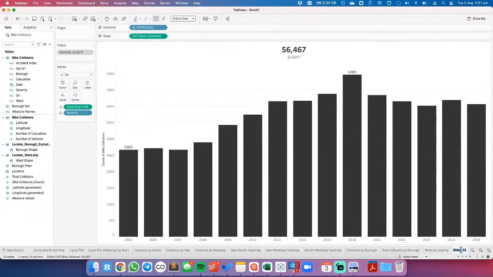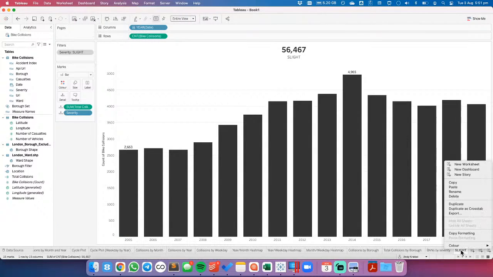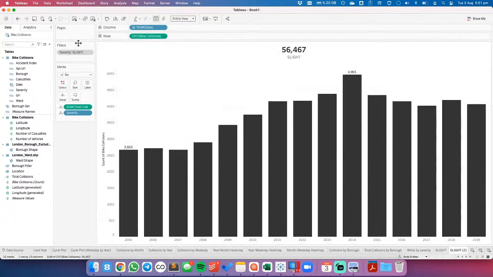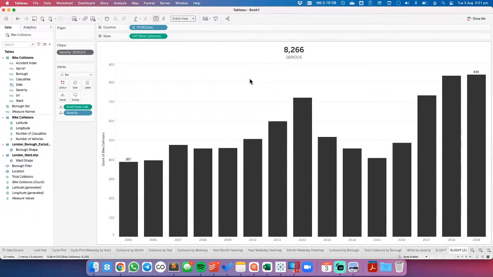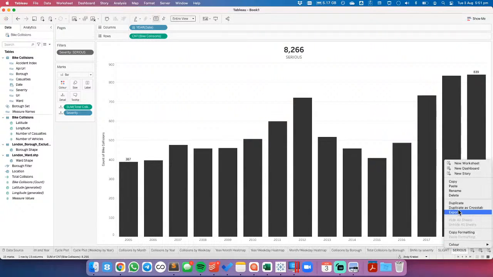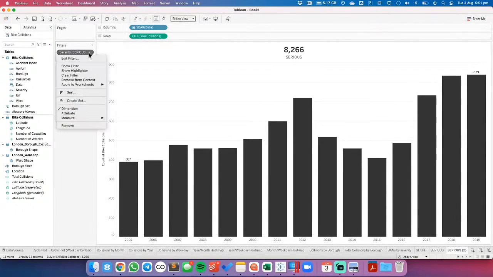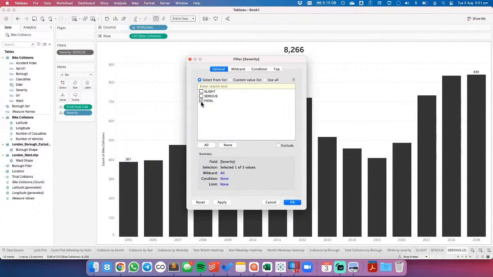So these are my slight. And then if I duplicate that, I'm going to now change my severity to serious. And we get something like that. Let's duplicate again. And let's change it to fatal.